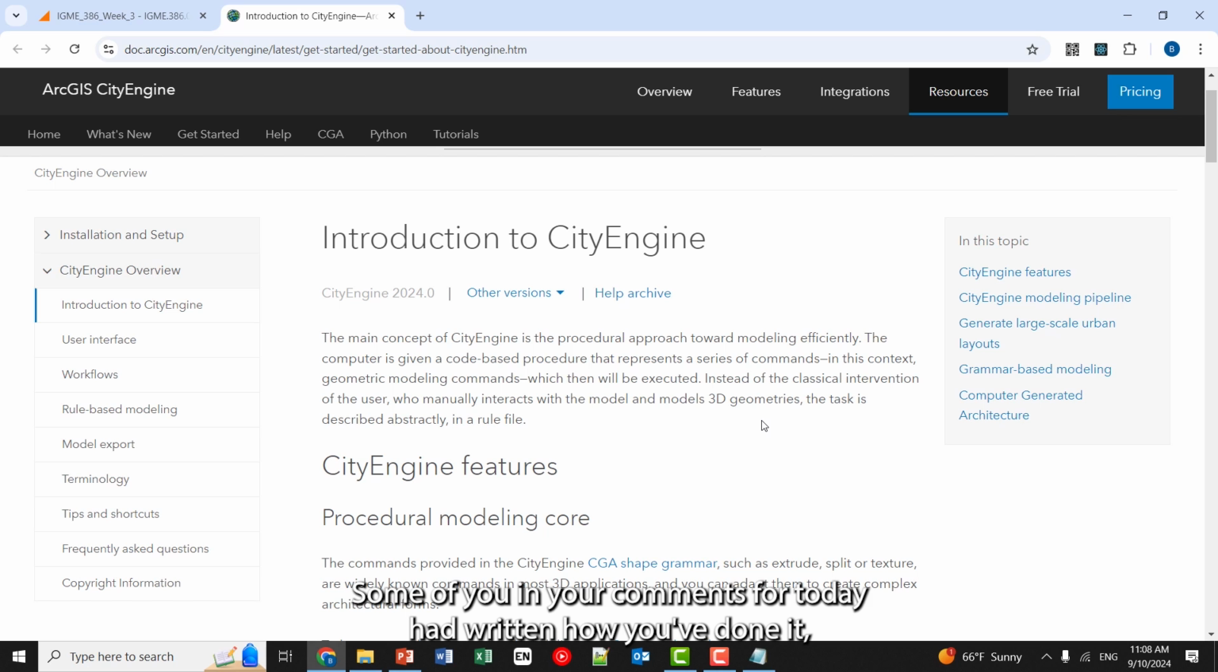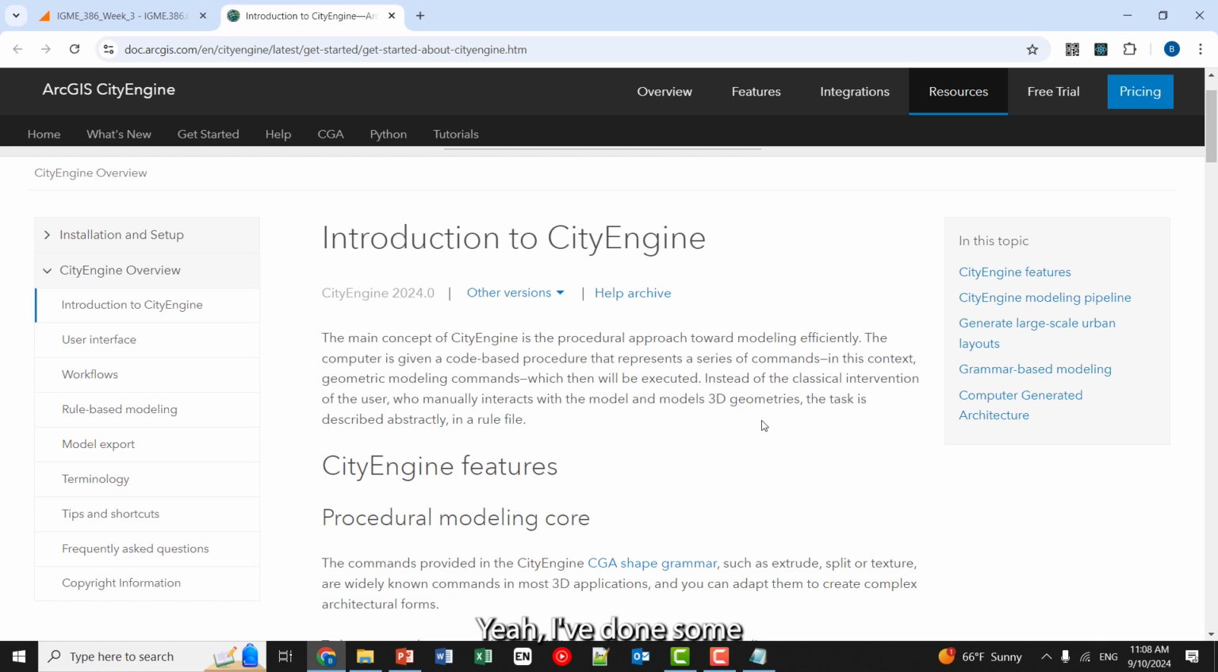Some of you in your comments for today had written how you've done it. You were going to raise your hand, guy in the green shirt. I don't know your name yet, sir. Yeah, I've done some procedural generation stuff with low coding. It's pretty much using and creating rules and approximating rules, using applications to adjust stuff.